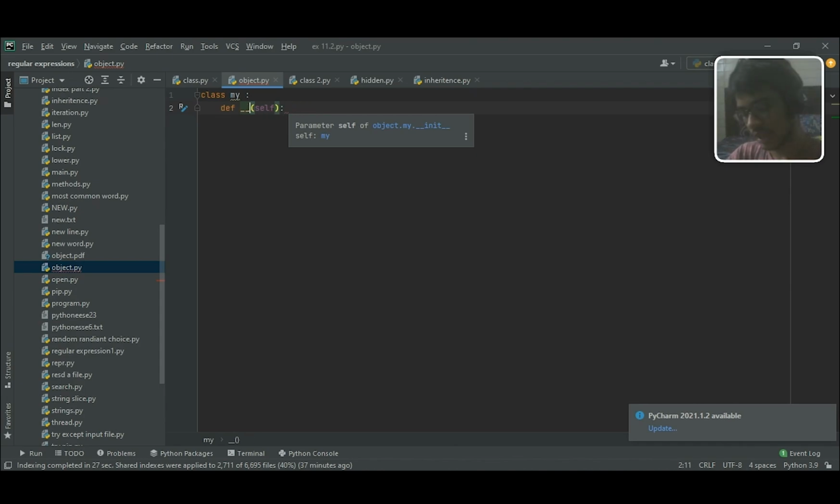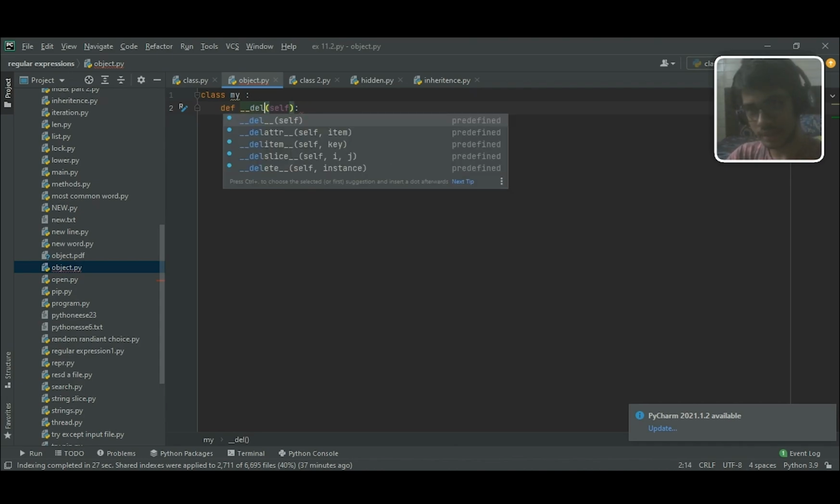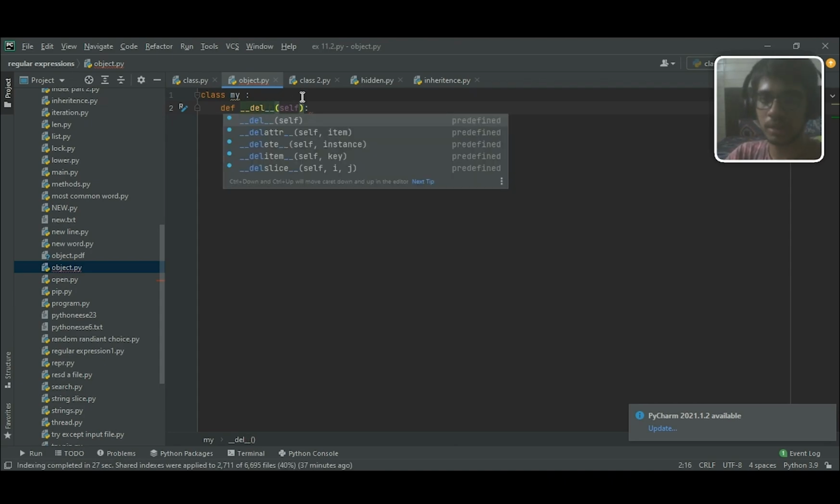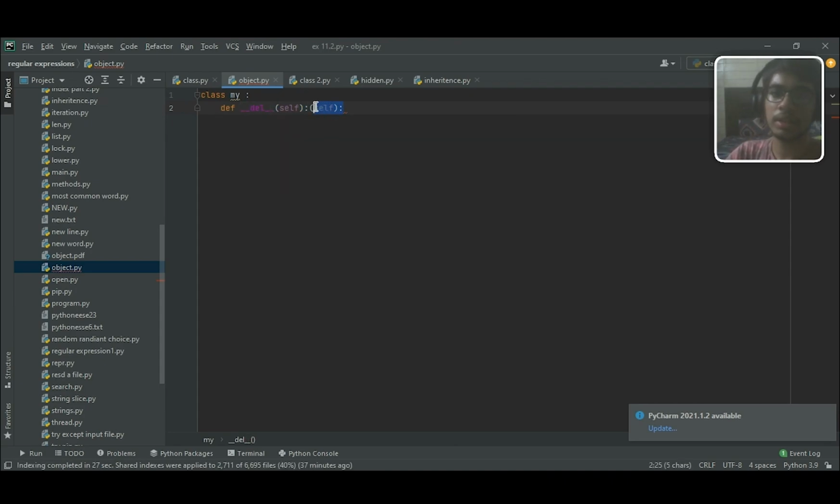And then I shall tell you about the destructor. The destructor is written like this. This is the destructor. The destructor is just the opposite of the constructor. If you want to delete something, not a function, but you can delete any variable from this.